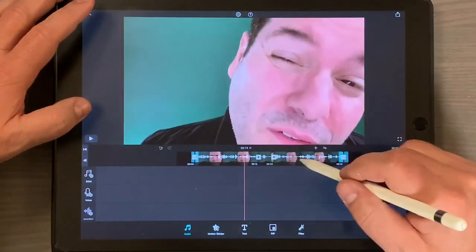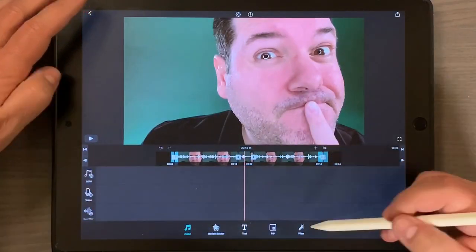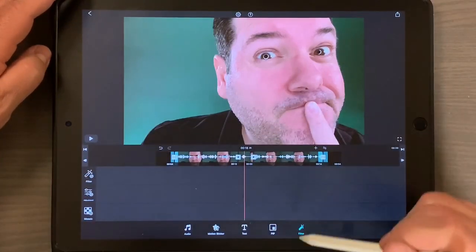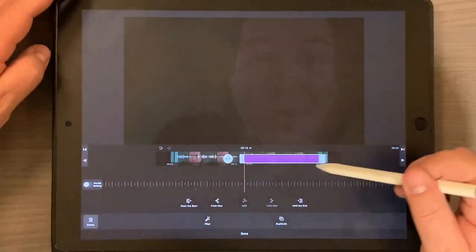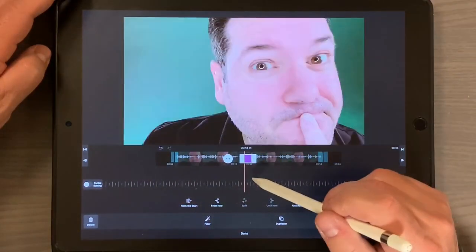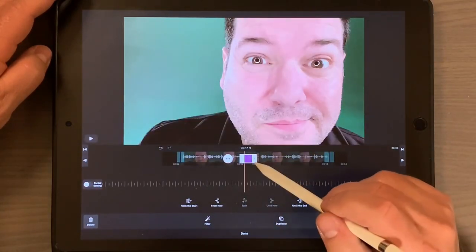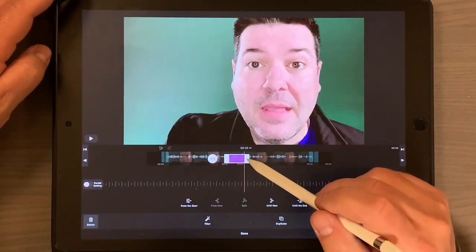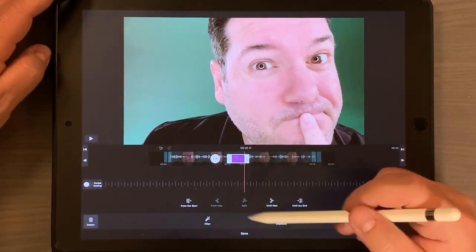So let's say I like that, but I want to make that black and white. So I'm going to hit filter here, and then go up to filter on the side. I'm going to stretch it to fit just the clip I want. You grab the circle and you can move the whole thing. You grab the edges and you can change the length of the filter itself. So that filter is going to be there.